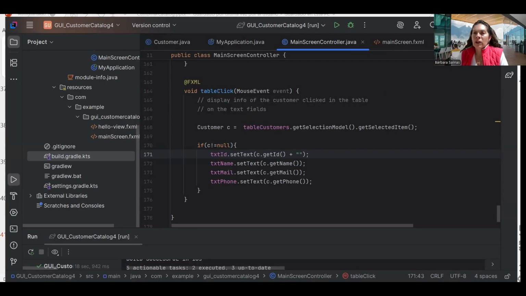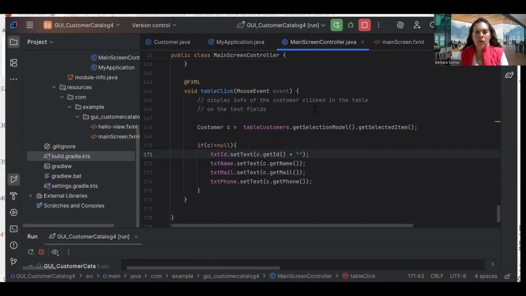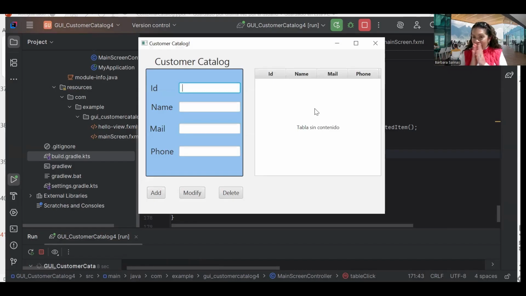Okay, but before deleting all those things, we're going to try to run our project, our app, so we can see and check it's working, my dear students. And we can see here our GUI for customer catalog, and we're going to try to type something. For example, 1, the ID. Remember that the ID shouldn't be repeated. The name, the email at hotmail.com, and the phone 123.